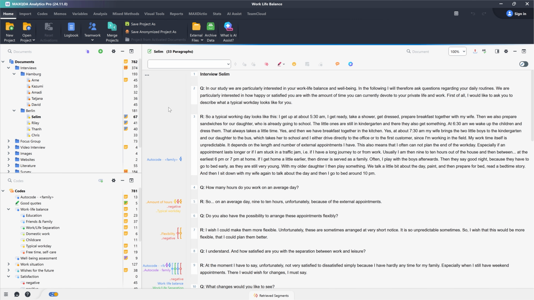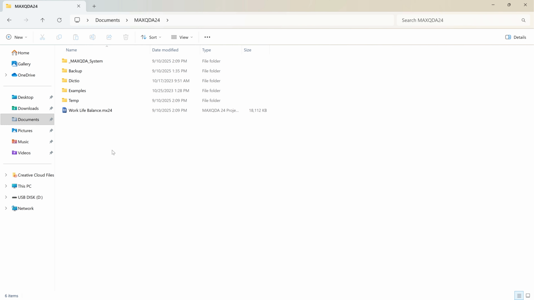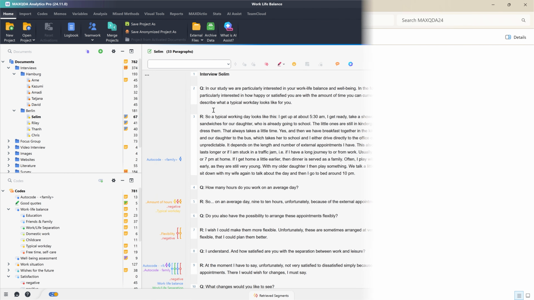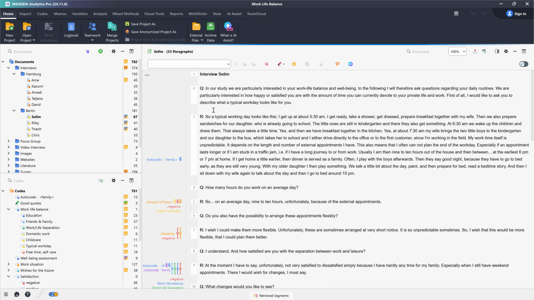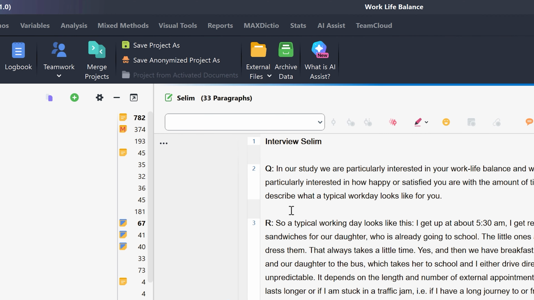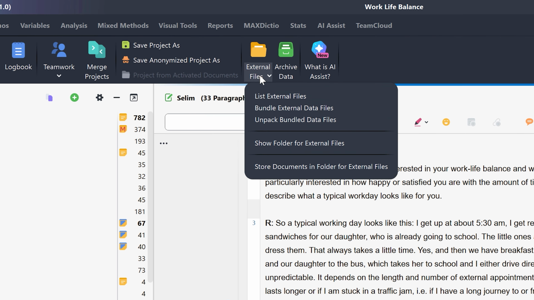Let's assume we want to transfer our entire project, i.e. all memos, codes, coded segments, variables, and other components from one computer to another, for example to share the project with a team member. To do this, we can simply drag the project file onto a USB stick. As the project also contains videos and larger images, we also need to send the Externals folder. This is easily done by clicking on the External Files button and selecting the Bundle External Files option. We then also save this zip file on our USB stick.